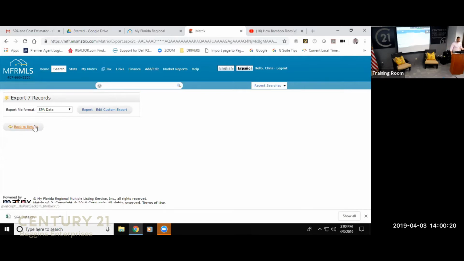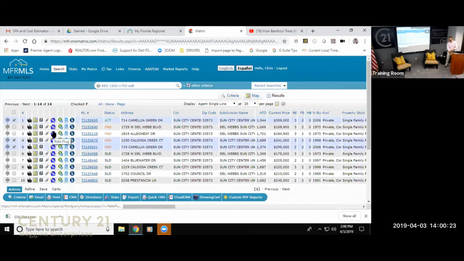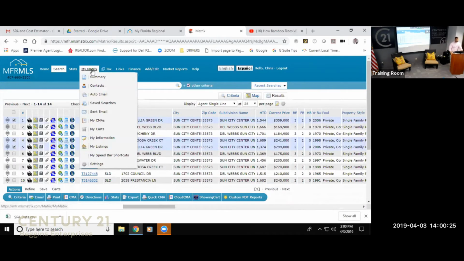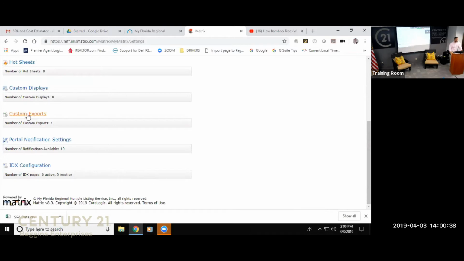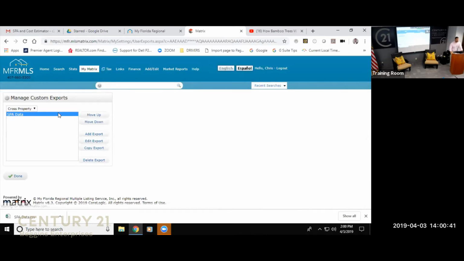So we exported that out. How do you do your SPA export? Let's talk about that really quickly. Go to My Matrix. Go to Settings at the bottom. In your Settings page, go to Custom Exports. Click on Custom Exports. I already have one here. If you don't have anything in this box, you don't have anything set up as far as a custom export. So I already have SPA data here. If you want to do one, you have to hit Add Export. I'm going to click Edit so I can show you.